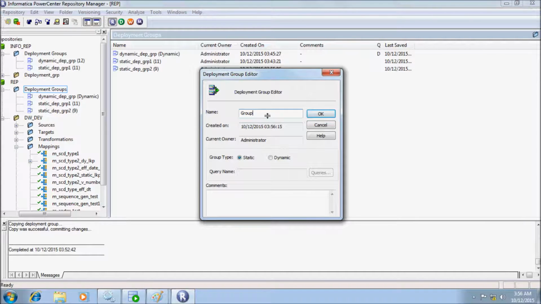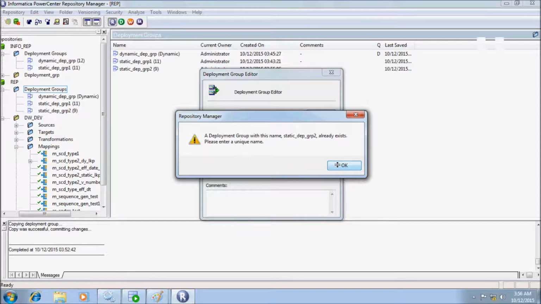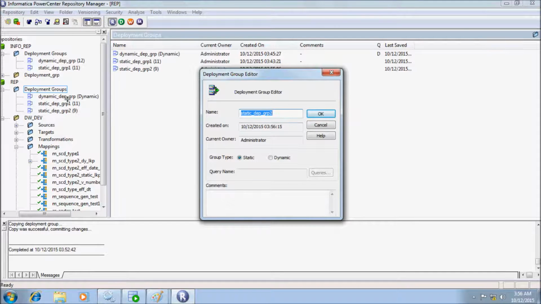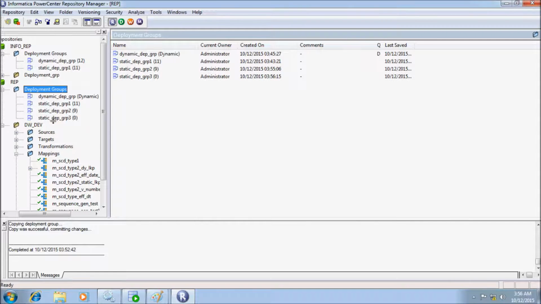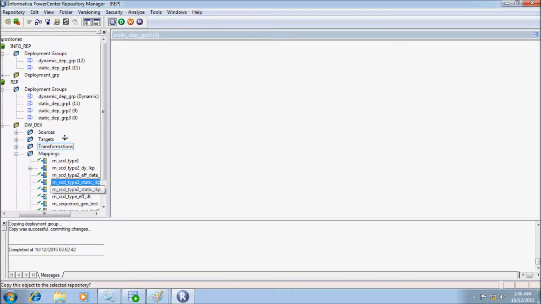Now create again a new deployment group using the static group tab. So this time give it here the name static deployment group 2. So group 2 already exists, so specify a new name, group 3. Now click OK. Again drag any mapping there.